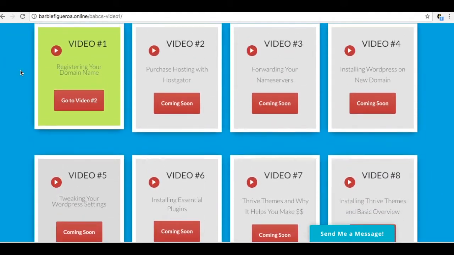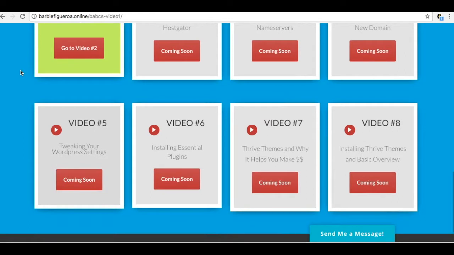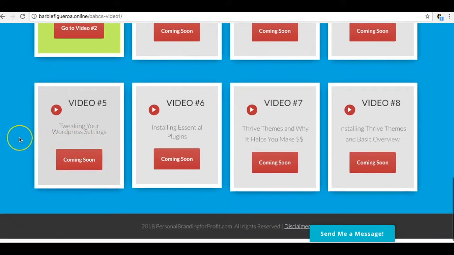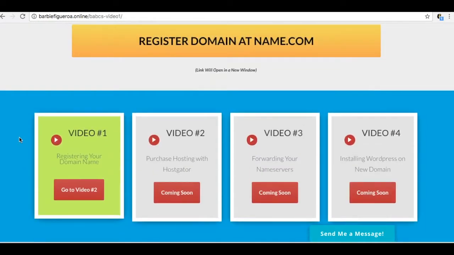So I have 8 steps to building a website, right? So number 1 is registering your domain name. Number 2 is purchasing your hosting, then forwarding your name servers, installing WordPress on a new domain, then tweaking your WordPress settings, installing essential plugins, Thrive Themes and why it helps you make money, and then installing the Thrive Themes and a basic overview. So let's say I want to create a how to create a lead converting authority website in 8 simple steps. Okay, so that is the lead magnet we are going to create today.